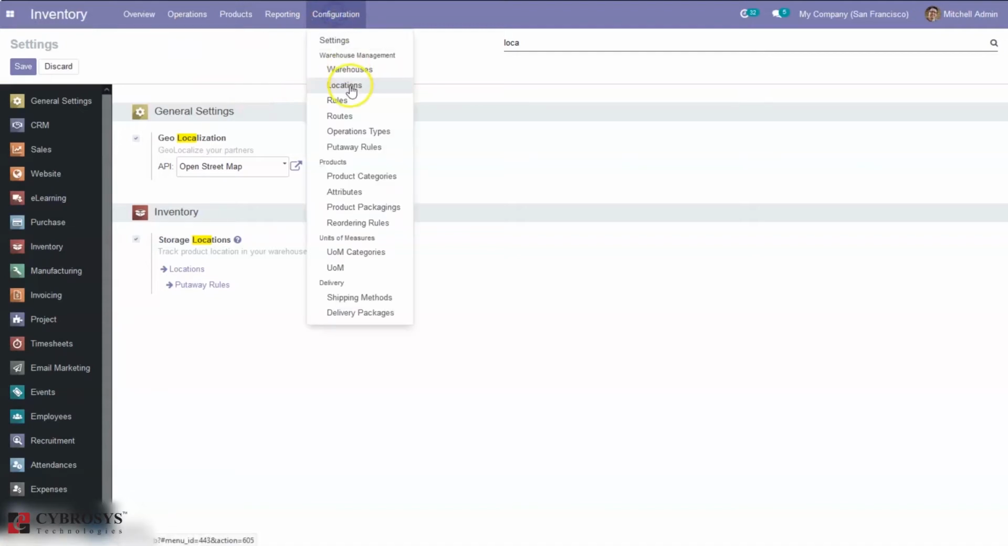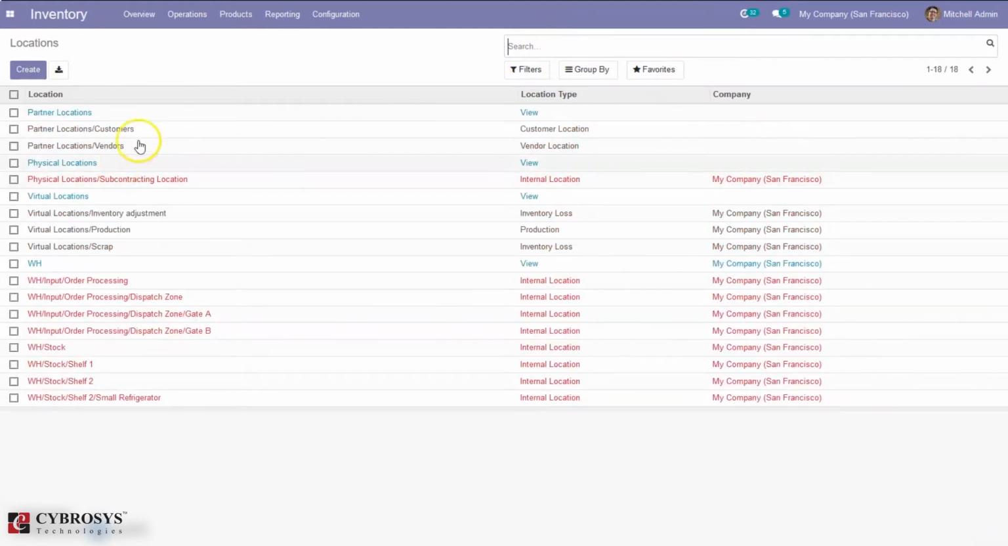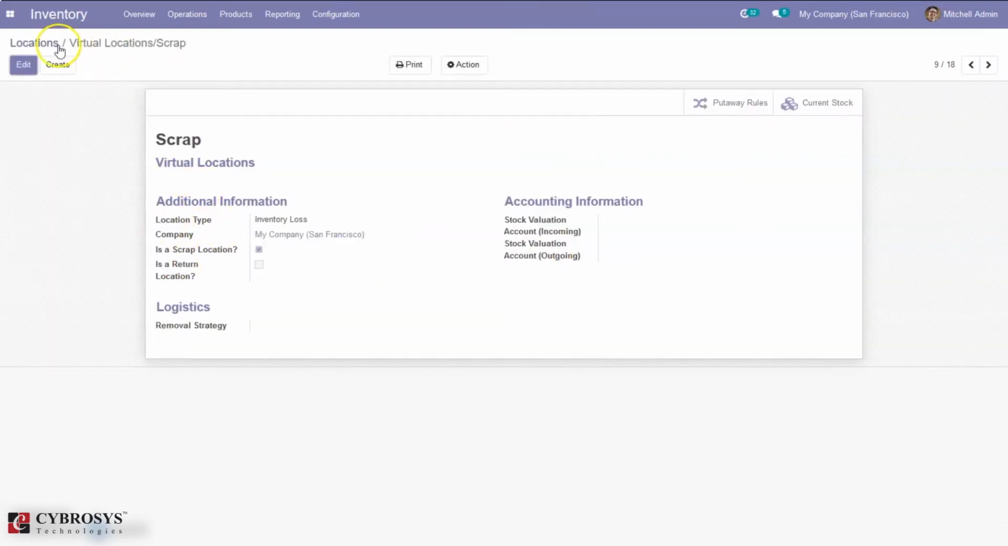Now when you come under configuration, you can find the option to configure and create locations. Here we can see some of the internal locations. When you close this internal filter, you can see all the locations created, including virtual locations and physical locations. Here we can see a scrap location. Already in Odoo we have a pre-configured scrap location with the location type inventory loss. When you open this, you can see it is marked as a scrap location.